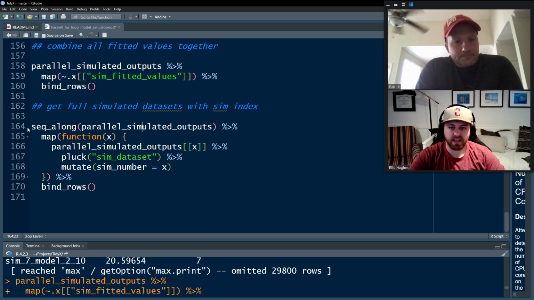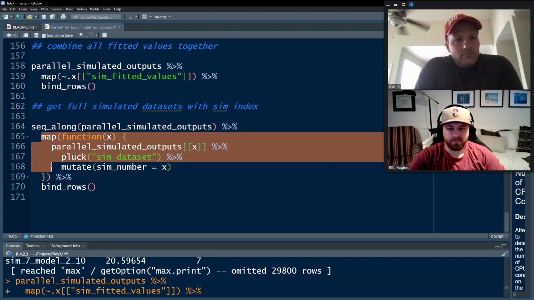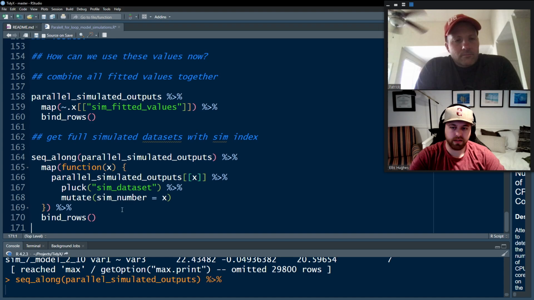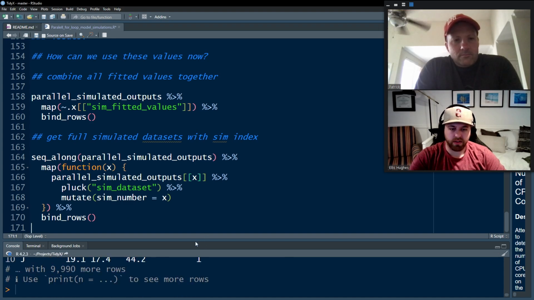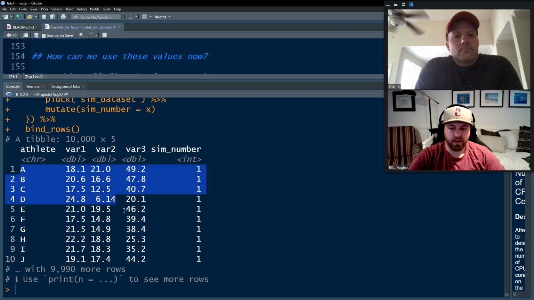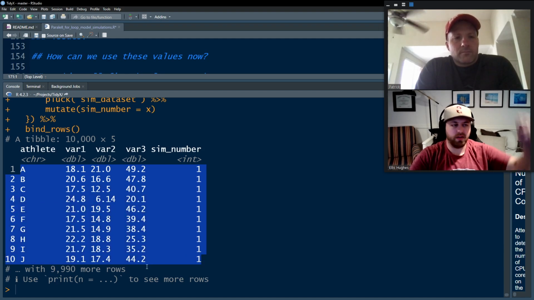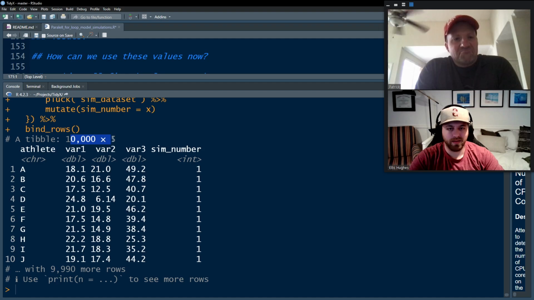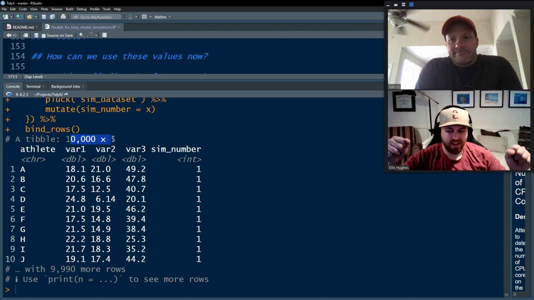As well, if we wanted to pull out the data sets and bind them together, we seq along every simulation. For each one of those, pluck out the simulated data set, add the simulation number to it, and we can bind it all together. So that way we end up with simulation 1 all the way down to simulation 1000. And we end up with 10,000 rows because 10 times 1,000.